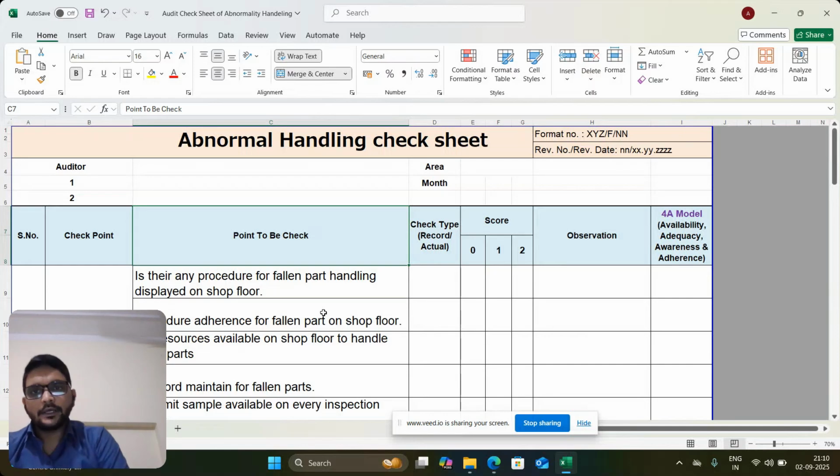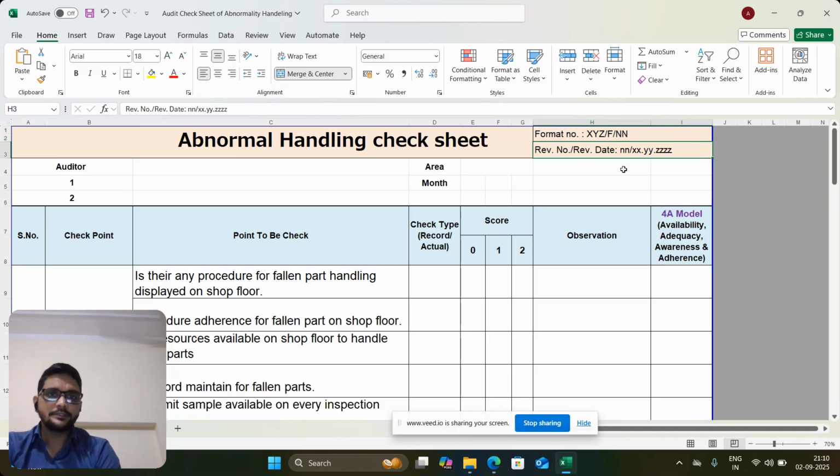Going to discuss the abnormal handling check sheet. This is the format of the abnormal handling check sheet, in which the format number, revision number and revision date are mentioned, and the editor names and the area for which the abnormal handling check sheet editing is done, that is maybe production area or assembly area or final inspection area, and in which month the editing is done.